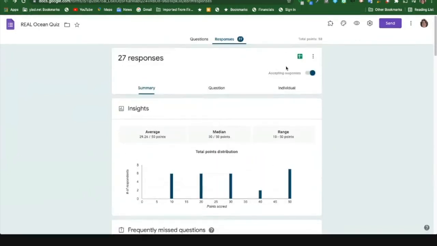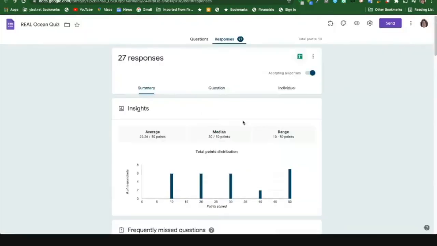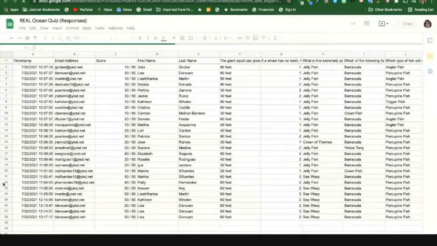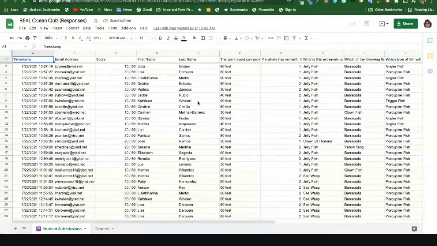Or I can click right here on this little green box with a plus sign in it. I'm going to click it, because it's going to open up the Google Sheets, and it put all the information that was from that Google form. Now it's all right here on this Google Sheet for me, a spreadsheet. I don't have to do anything. It did it all for me.